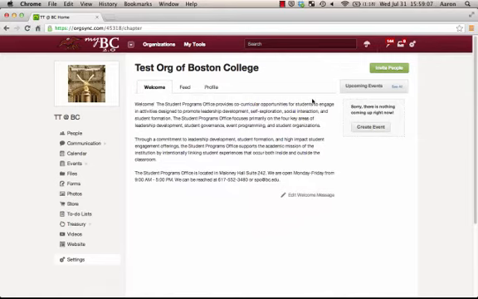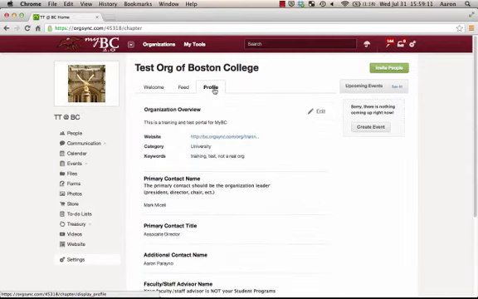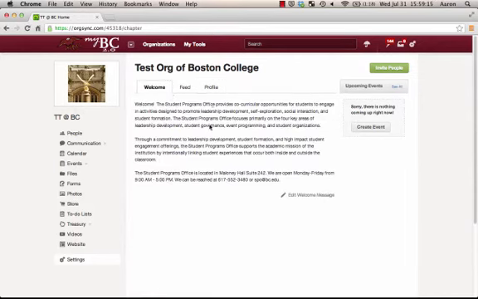The top three tabs show the Welcome, Feed, and Profile. The Welcome tab shows your welcome message, and this describes what your organization is currently doing and can be used to display information to your membership. You can edit your welcome page to make it stand out, as well as have it be the default page when navigating to your organization. To edit this section, click the pencil icon located on the bottom right of the welcome section.